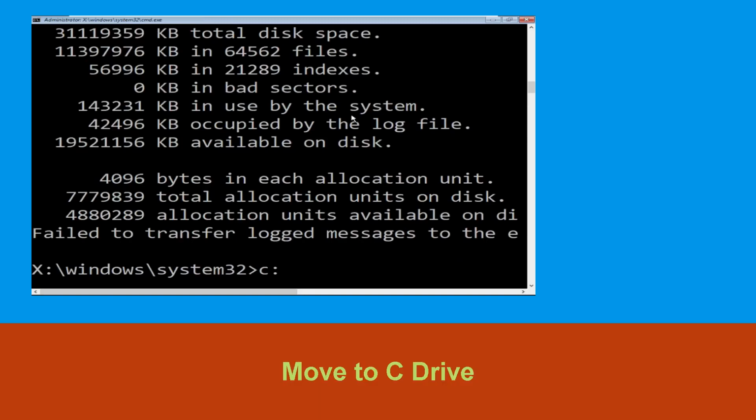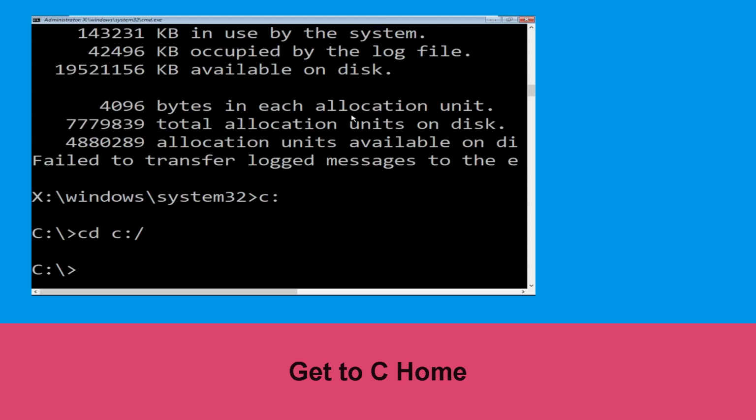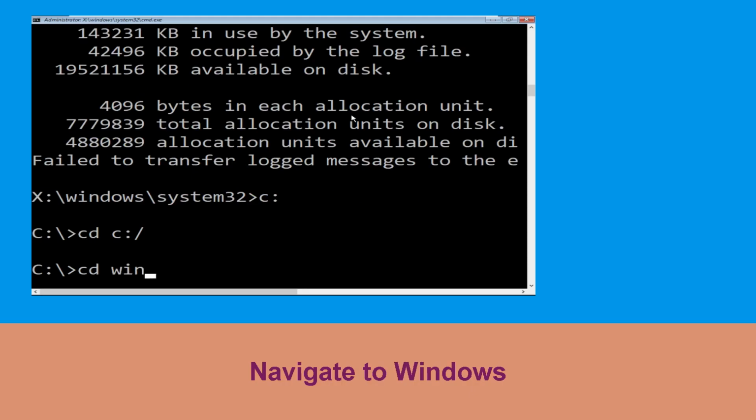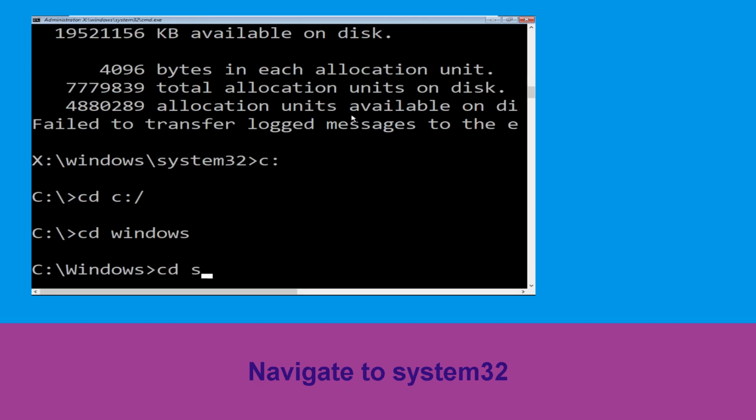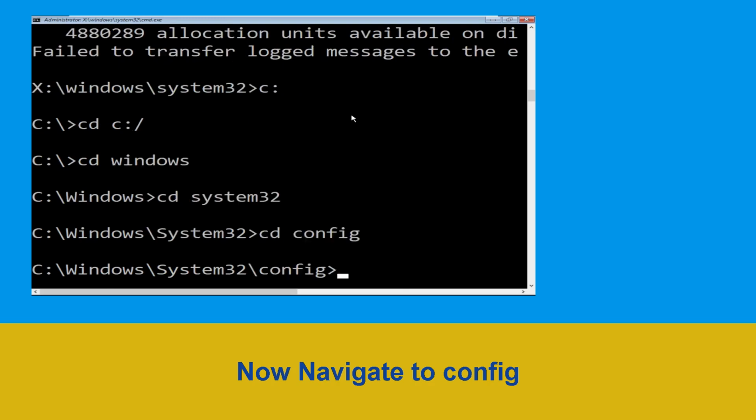Now type c: and hit enter. Now type cd c:/ and hit enter to execute the command. Now type cd Windows and hit enter to execute the command. Then type cd system32 and hit enter to execute the command. Now execute this command. Type cd config and simply hit enter.